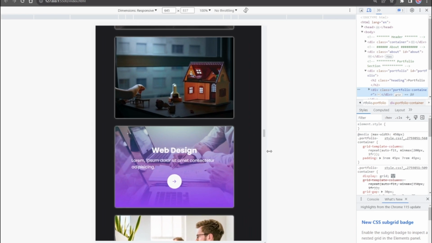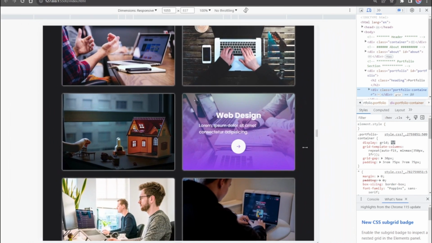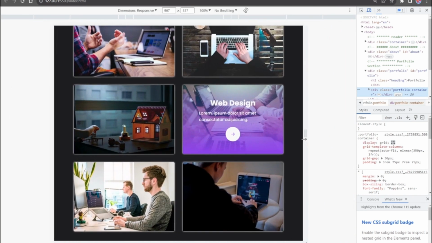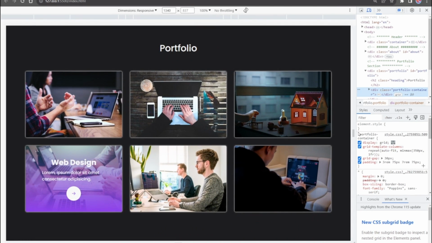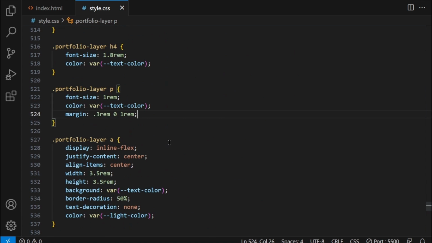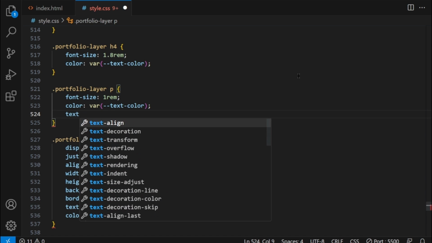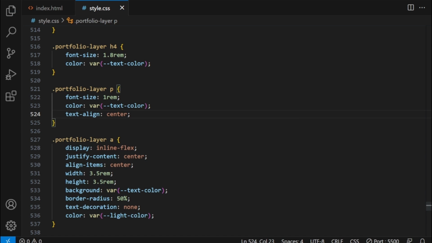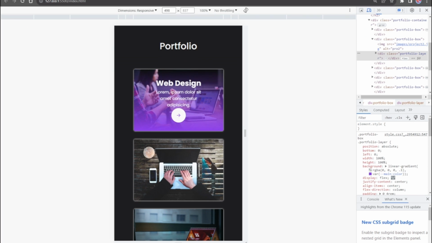Now, it looks better. However, there's an issue with the paragraph not being completely centered. Let's fix that and come back to CSS. Go back up a bit and make more changes here. Remove the margin and use the text-align center property to center it properly. Now, it's centered completely.